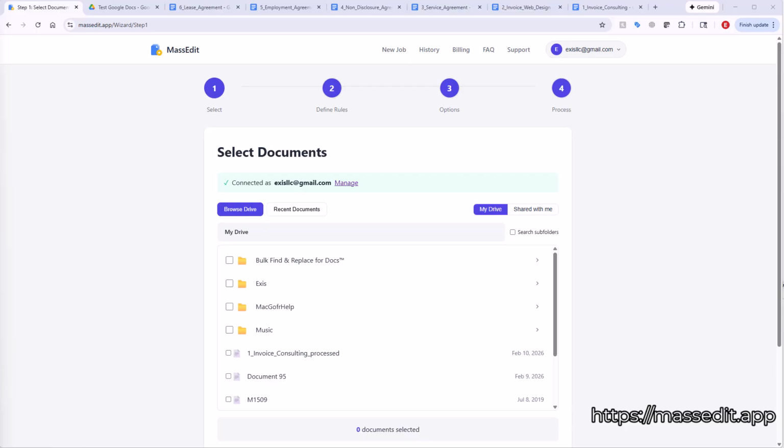After connecting, you'll see step 1 of our wizard. Here you can browse your Google Drive folders and select the documents you want to edit. You have complete control over which documents MassEdit can access. We only read documents that you explicitly select, nothing else. Select individual files or entire folders. The interface shows you exactly how many documents you've chosen.